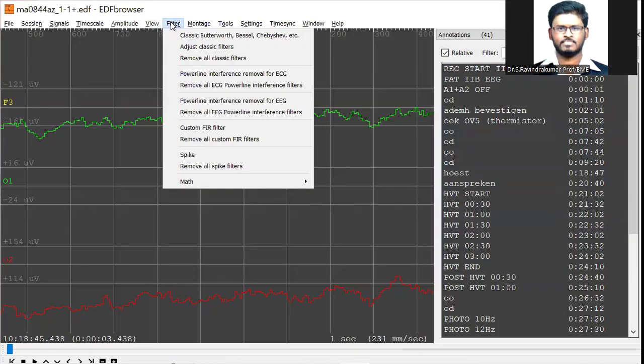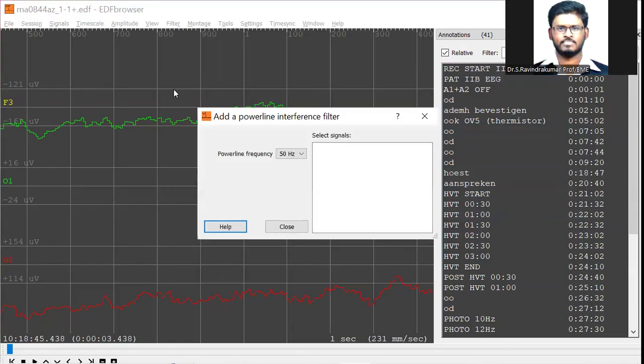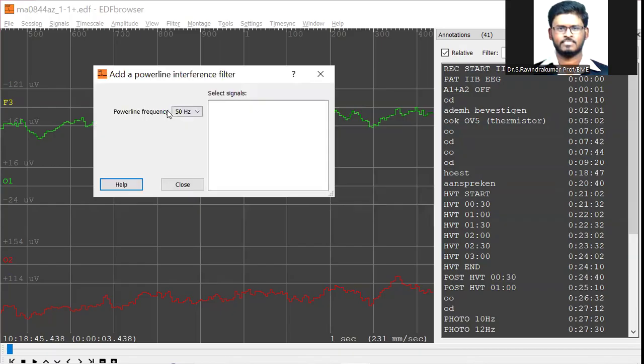Next we can see that there are several types of filters. For example, here we have the power line interference removal for EEG signals. As we know, the power line interference is 50 Hz in a country like India, and abroad it is 60 Hz. So we have these two options here. Either you can go with the 50 Hz or the 60 Hz option, and we can choose the signal, and accordingly the filtering can be performed on the signal.